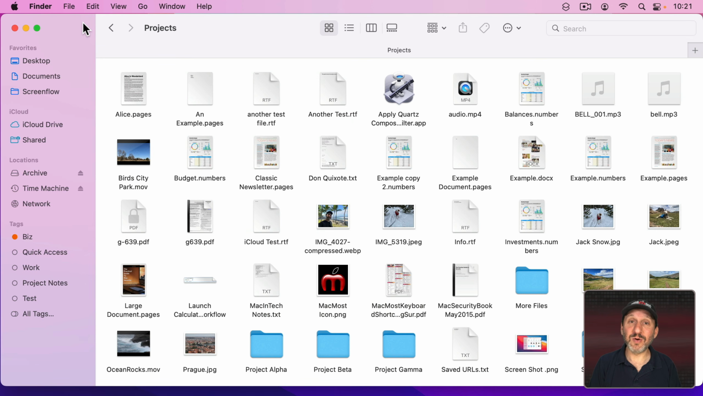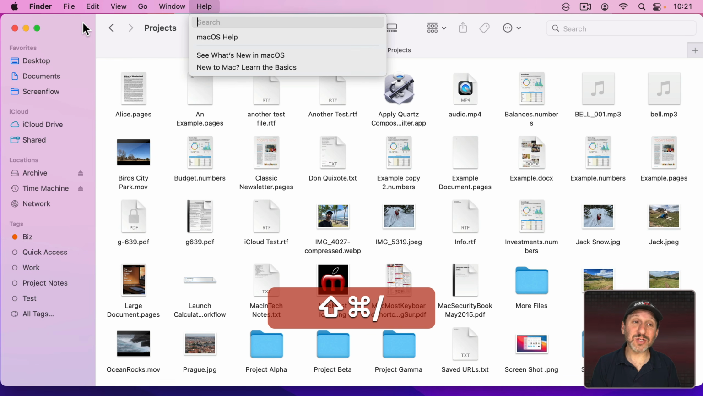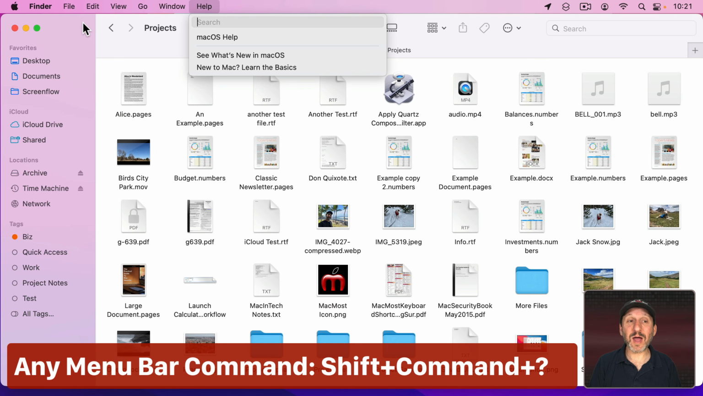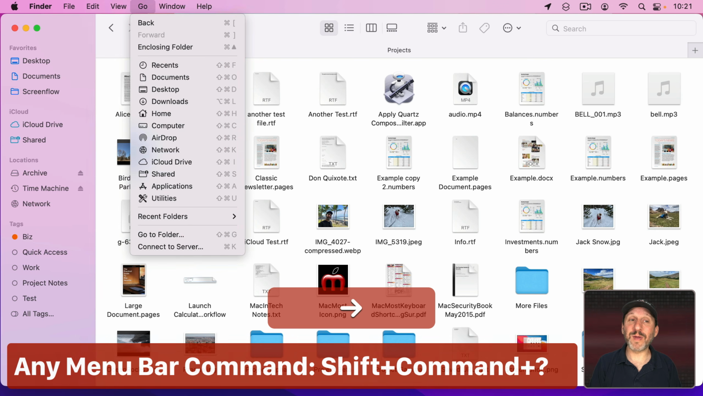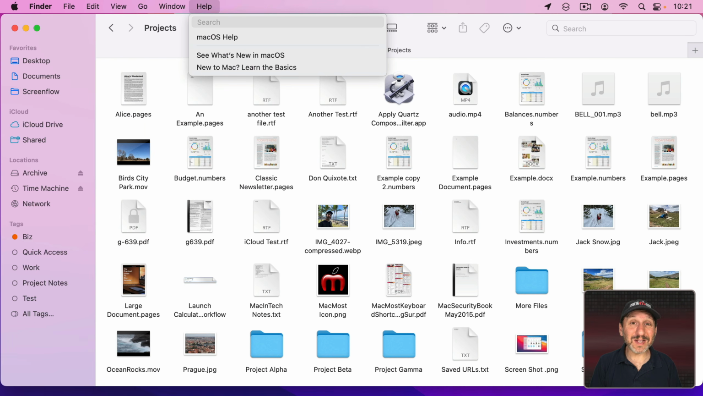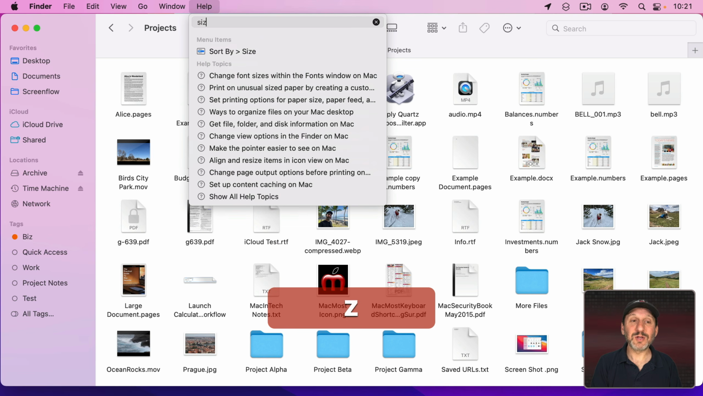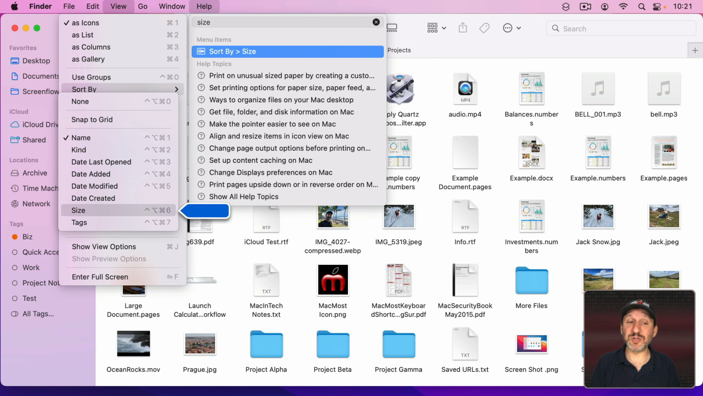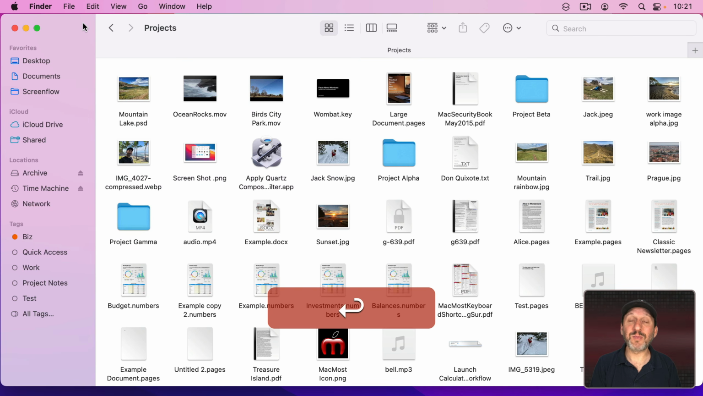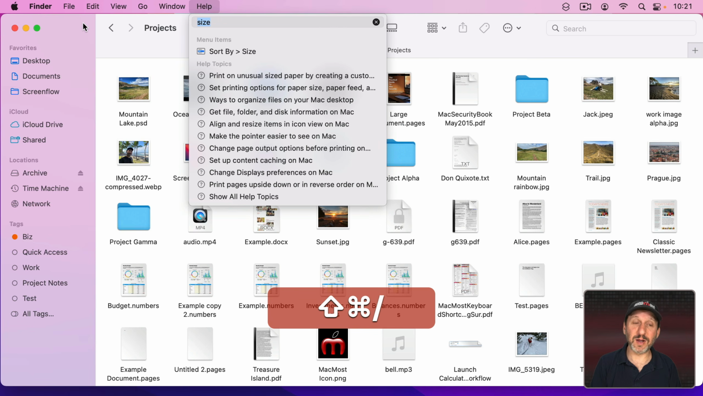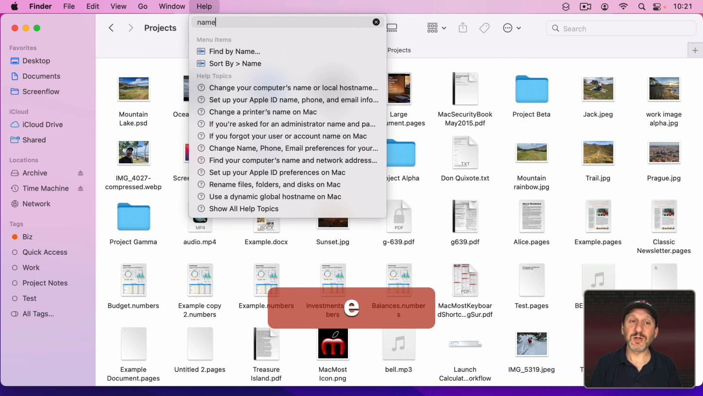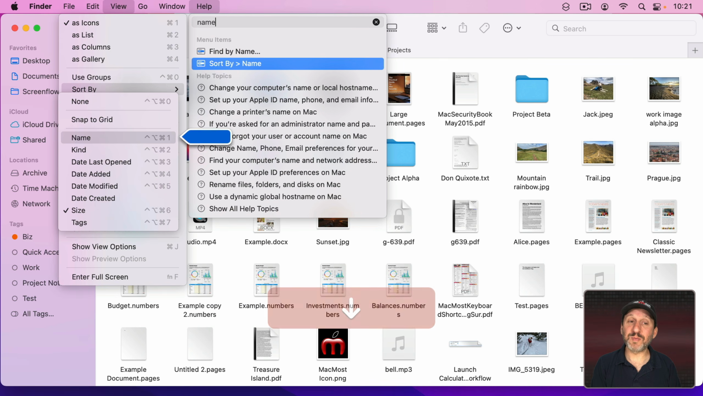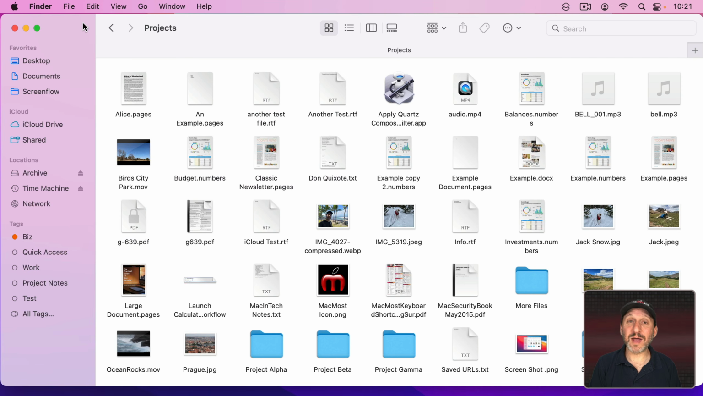I find it easier though to use Command Shift and then the question mark key. That brings up Help. Now I can arrow over here from Help and do the same thing, or I could just search. So if I want to sort by size, if I search by size it quickly comes up with that menu item. I arrow down to it. It shows me where it is, but I don't have to actually go there. I can just press Return and you can see it sorts by size. So Shift Command and question mark, and then let me do Name. I'll go down to Sort by Name, and now I'm back to sorting that way.